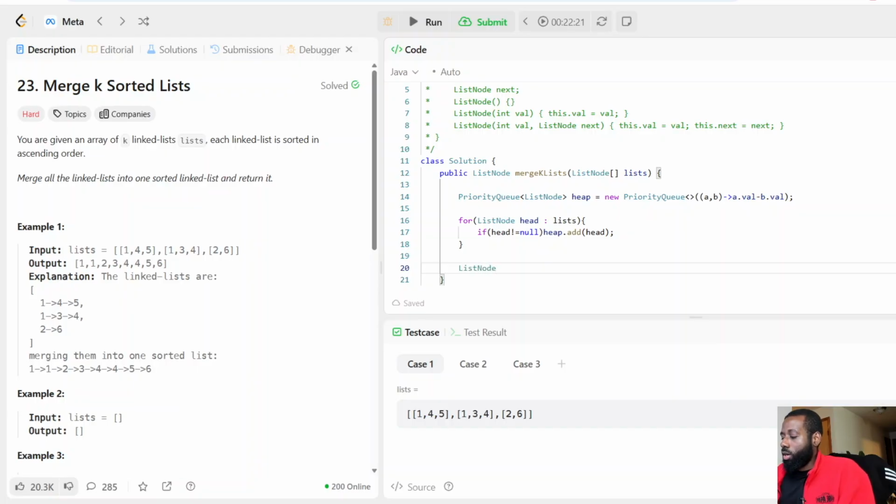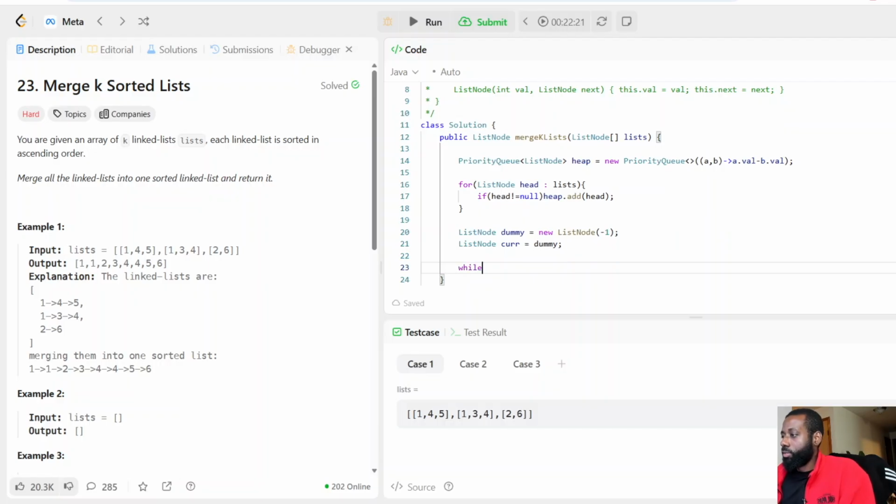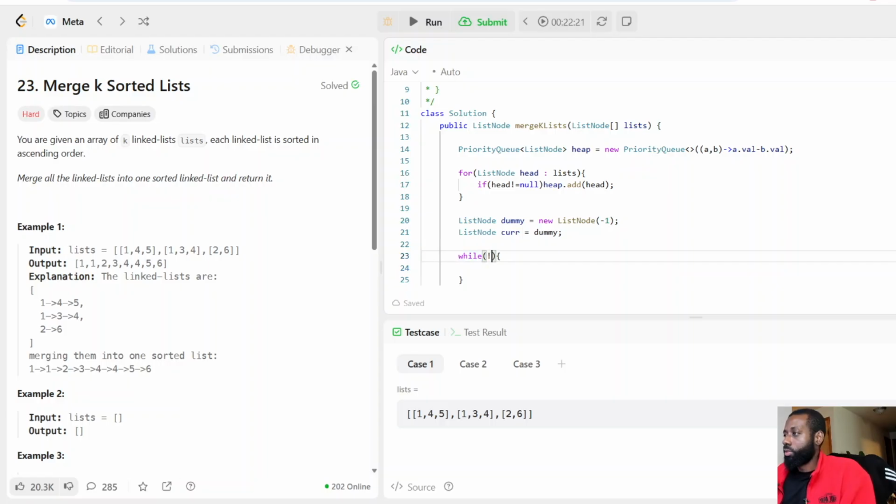So we have a dummy node, to sit in the front so that we can use dummy.next to return our result. Then we're going to have a cur variable that's going to help us add nodes and iterate through the list, set to dummy. And then we're going to have this while loop, pretty simple. It's pretty standard how we go about this. Until the heap is empty, we're going to be in this loop, taking one node at a time.